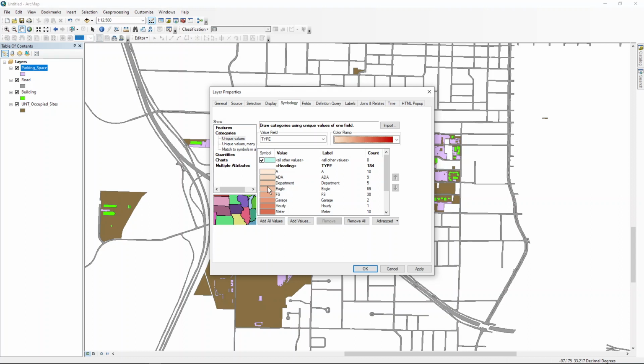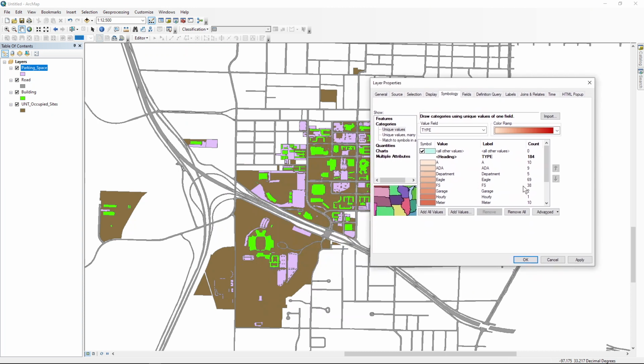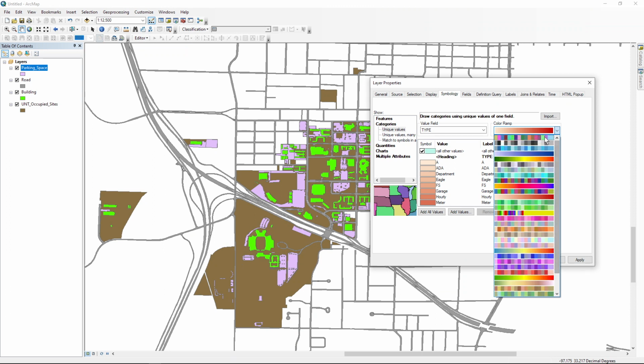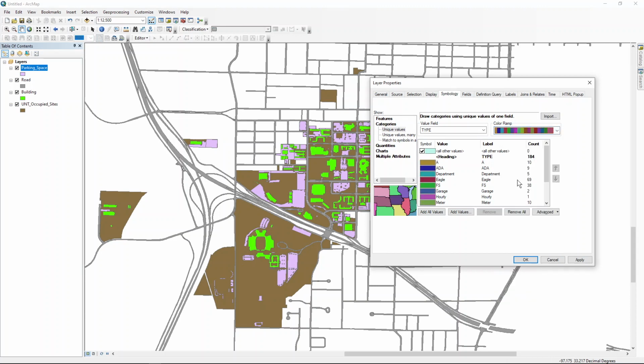You can't tell the difference visually. If you're looking at it on a map, you probably aren't going to be able to tell the difference between Eagle parking and FS parking. So you want to choose a color ramp that's going to give you some different colors, and you can scroll through here and find one that you want, but make sure that the colors for this type of map differentiate between each other. So I'm going to pick this one right here. Just seems like something to pick. Also, we're going to uncheck Add All Values here.